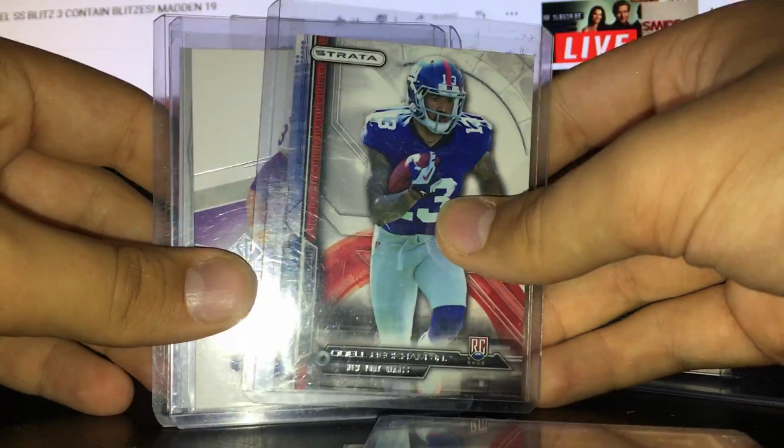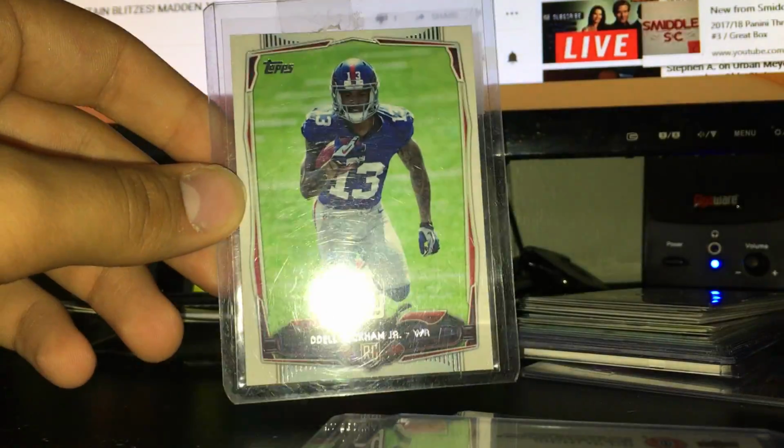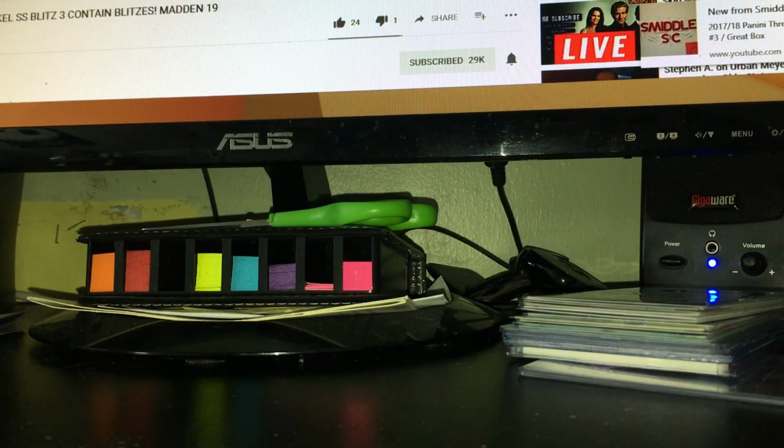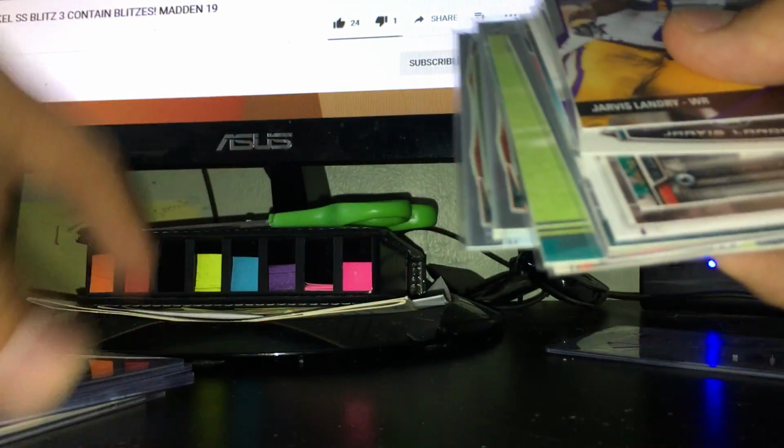And we have three rookies here: a Strata rookie, an SP Authentic rookie, and a Topps rookie. So that's my Odell stuff. Next, he also asked for Jarvis Landry. So here's my Jarvis Landry stuff.